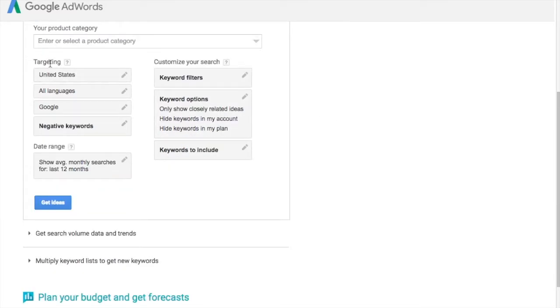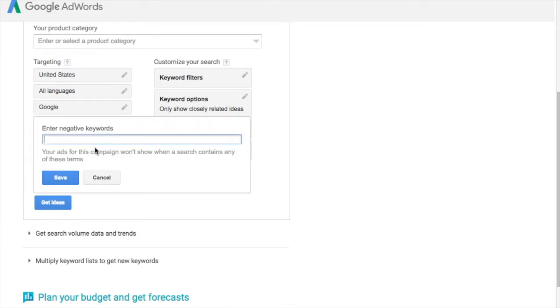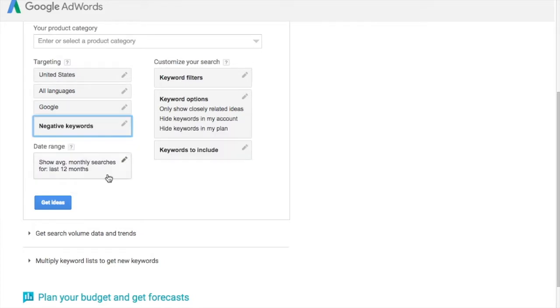So for targeting, it's whatever your market is. Languages, same thing. Google, you can add search partners. I just keep Google. You can enter negative keywords here. I'm not going to do it now, but if there's something you don't want up there, you can get rid of that.